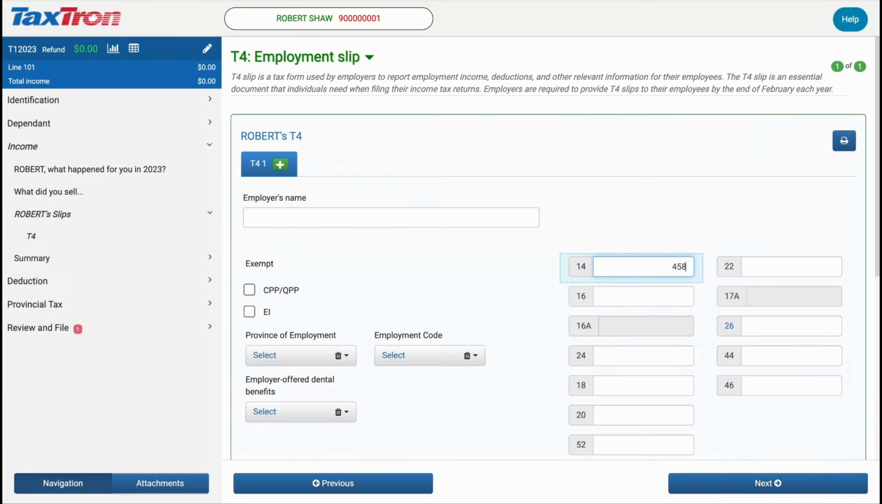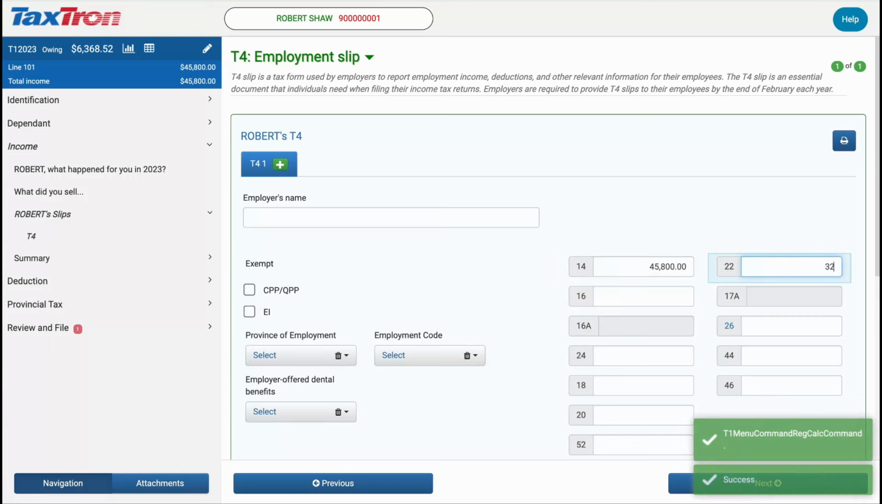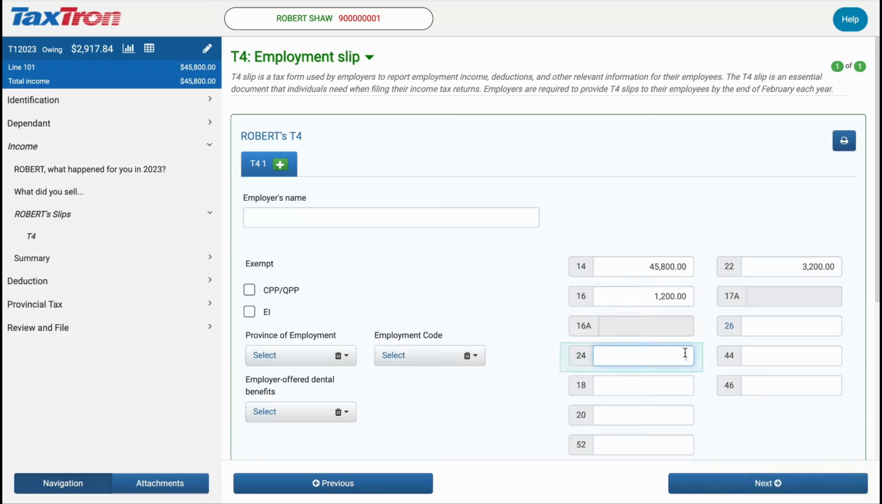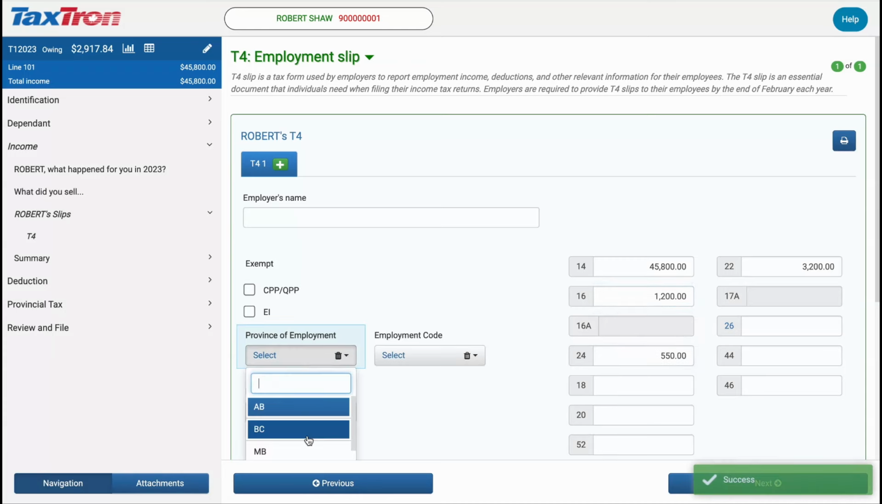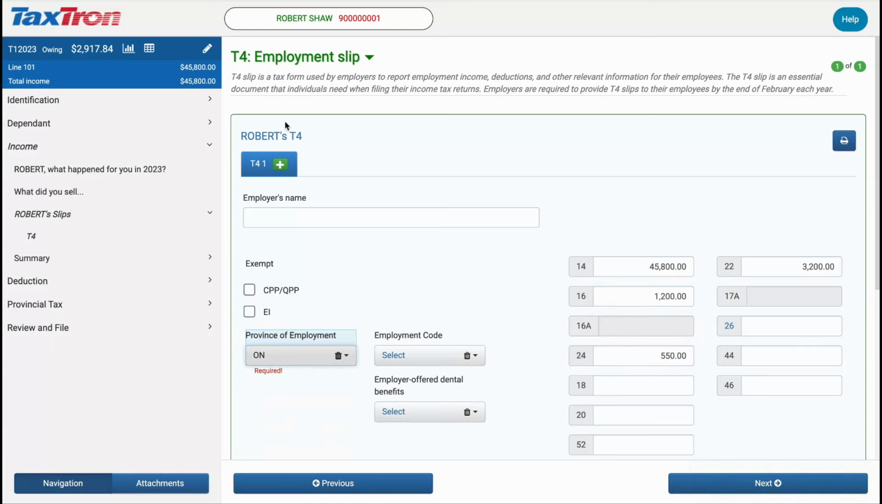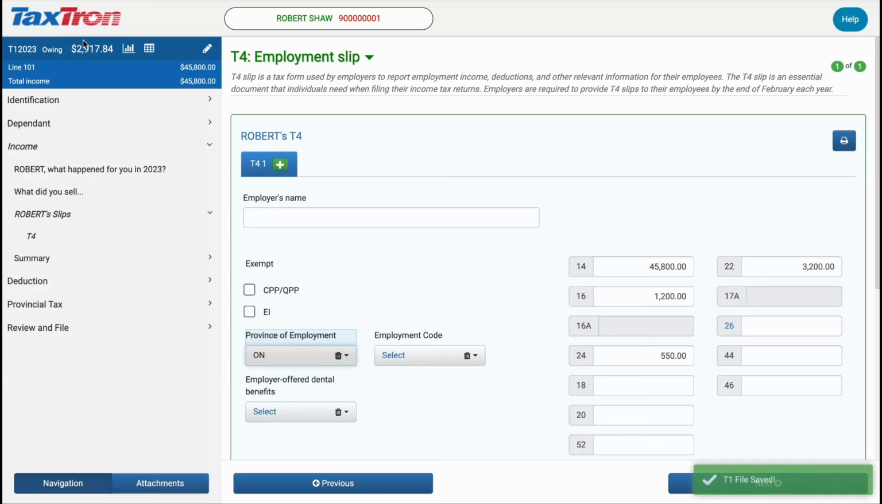Enter $45,800 in box 14 and $3,200 for tax deducted in box 22. Complete the rest of the T4 as shown in the video. As you can see, this person owes $2,917.84. Now, we will report TL2 expenses.